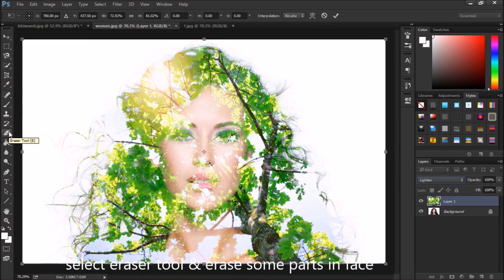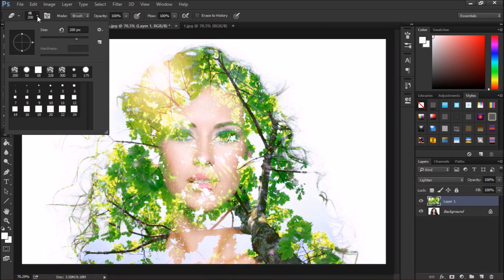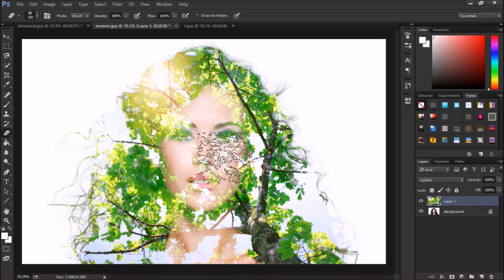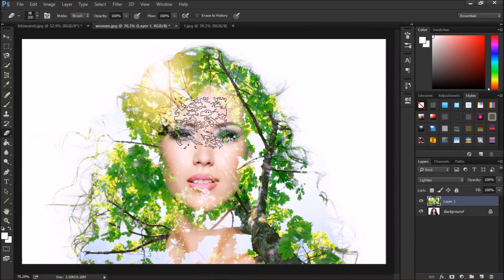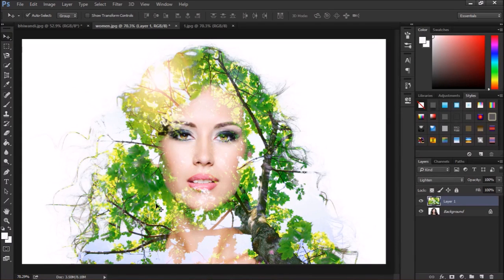Just select the eraser tool. Oh, sorry, just apply, select the eraser tool, and we will choose some special brushes. Some special brushes are here. We will choose this one. Okay, this is nice. So erase a little portion like eyes, nose. So it's quite visible. This looks better. So see, this is our image.